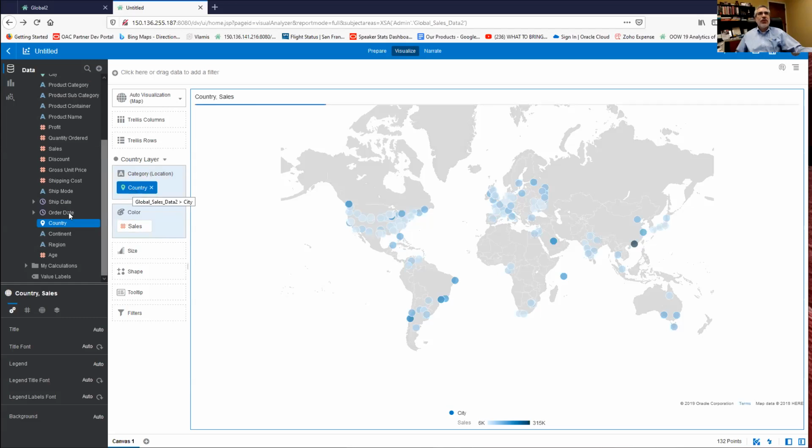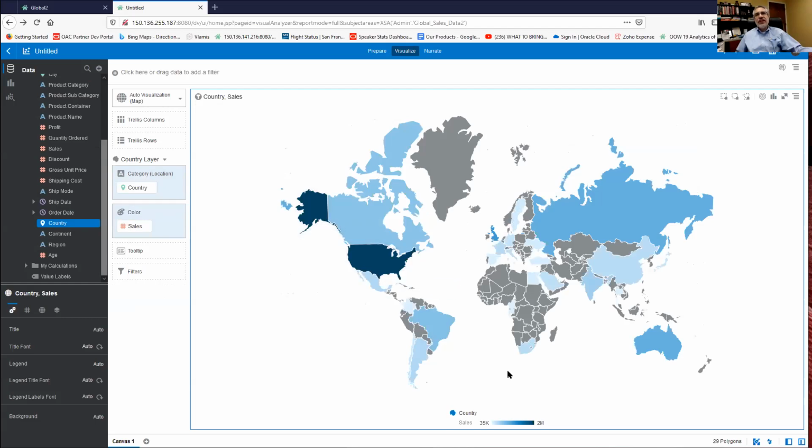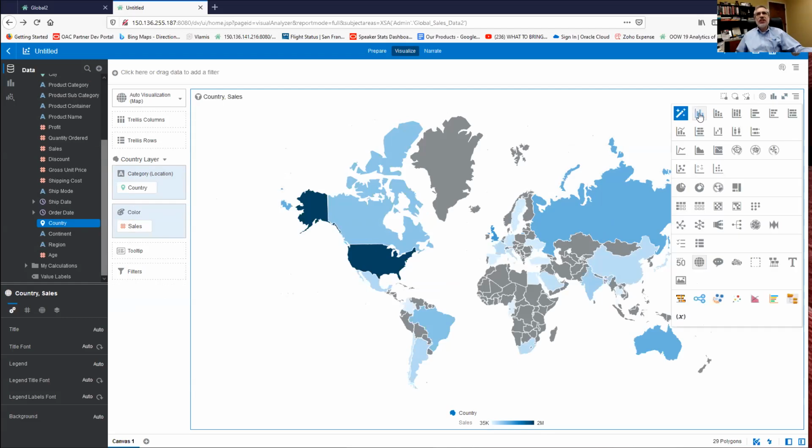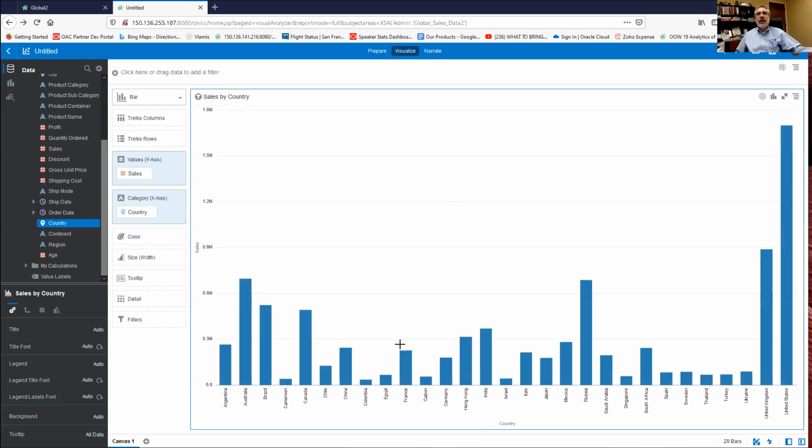If I replace and drag and drop country on here, now it's going to actually color code each of the countries with a choropleth to show the countries as an area, ramping sales from 35,000 up to 2 million. All of that is basically just changing the type of visualization to be a map. If I want to change the type of visualization, I can come in here and override it and change to any of these other types of visualizations and make it, for instance, just a regular bar graph. And I see the same information presented as a bar graph.